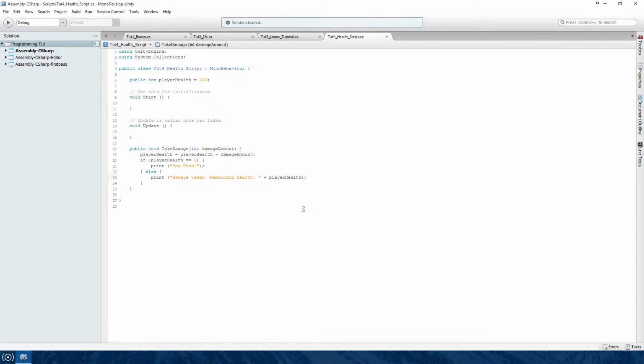So that's actually it for the health script, and without switching into Unity in the video, I'm going to make another script. I'm just going to call it shoot for turret script.